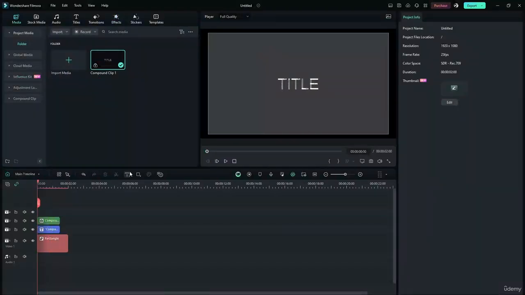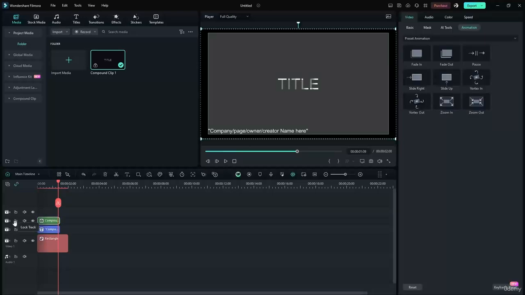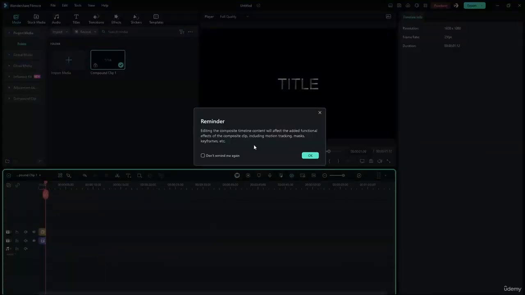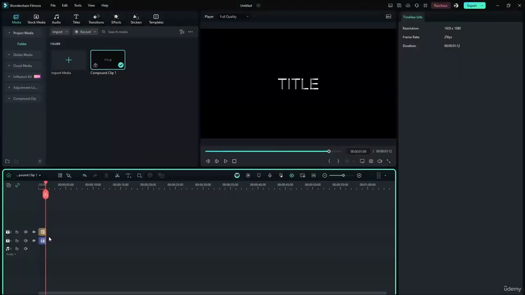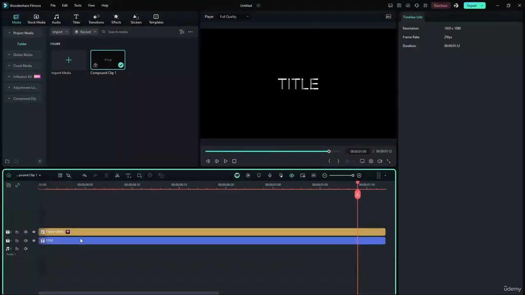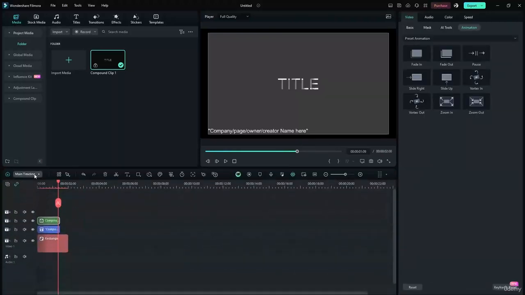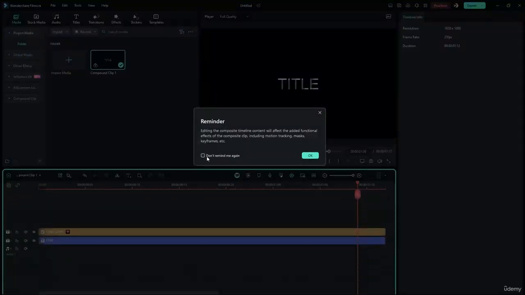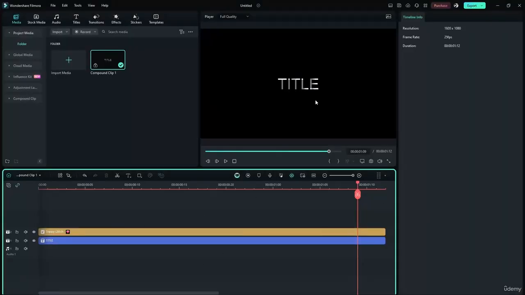Once you have created a compound clip, now if I were to play it, yeah, as you can see, this title over here, or the title text over here. There you go. As you can see, this is the compound clip, right? It's the compound clip, typical glitch, and this one. So I can go to main timeline over here, and I can go to compound clip over here. Okay. So you can edit what's inside the compound clip as well.